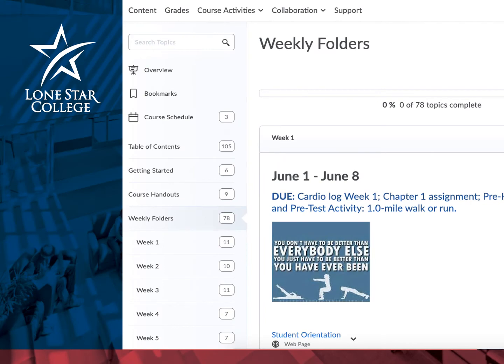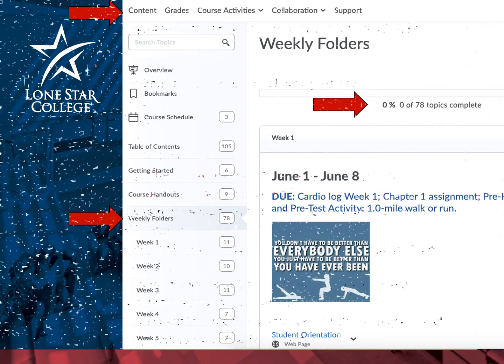All of the coursework can be found in the Weekly Folders tab. To get here, click on the Content tab and then select Weekly Folders. Monitor the status bar completion percentage for the course. Each weekly folder will have its own status bar to ensure you view and/or complete all the topics in each corresponding folder. Access to most of the course content will be available on the first day of class, so if you want to work ahead, feel free to do so.